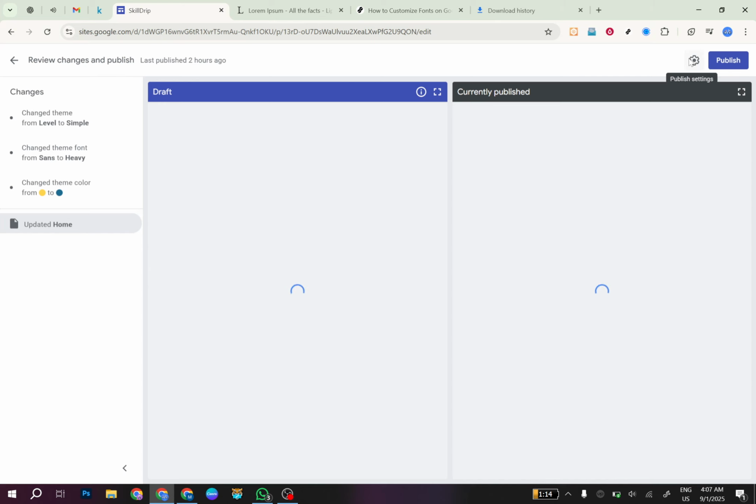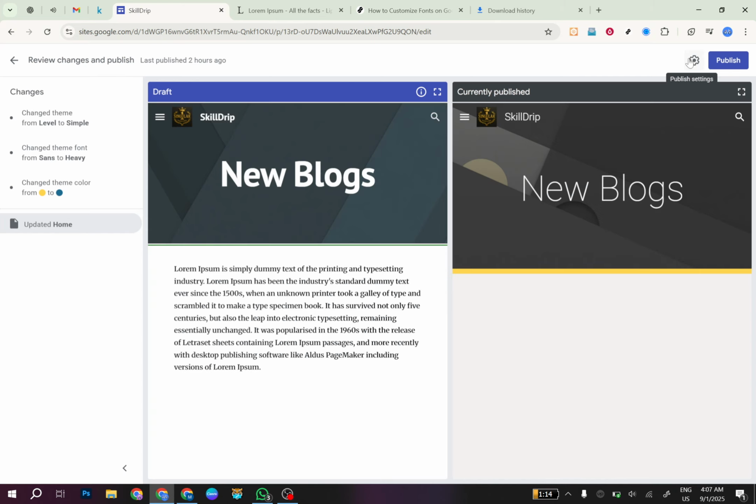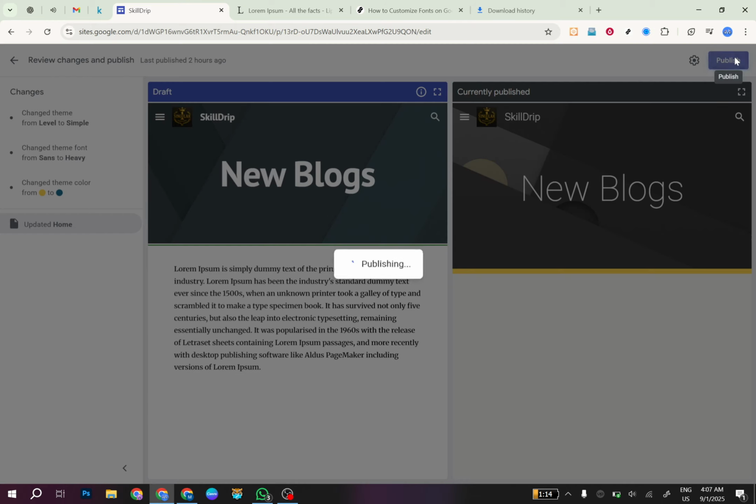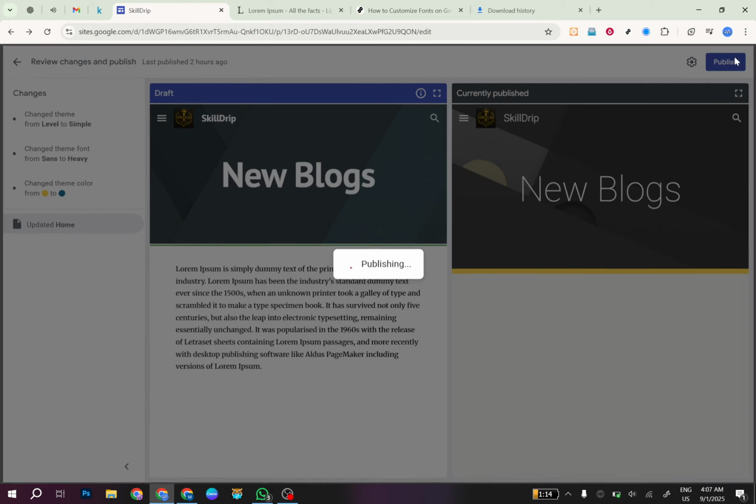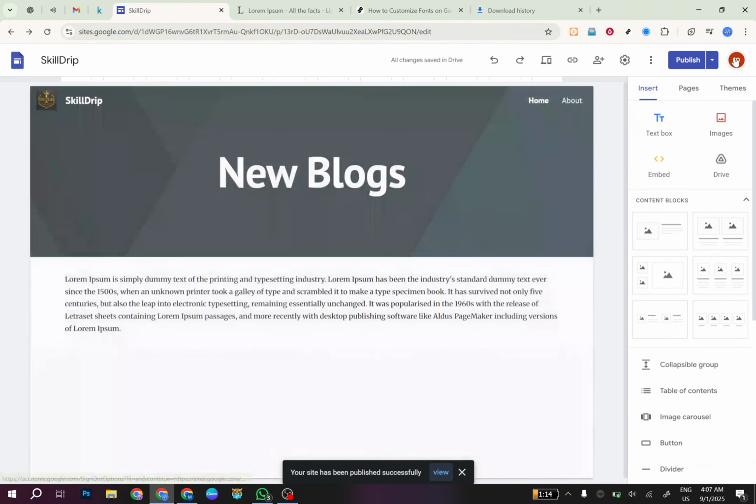Once you've settled on a font style, it's crucial not to forget this next part: publishing your changes. Head over to the top right corner of the editor and click the Publish button. This step ensures that all your customized font styles are saved and displayed on the live version of your site. If you skip this, your changes won't appear to your viewers.